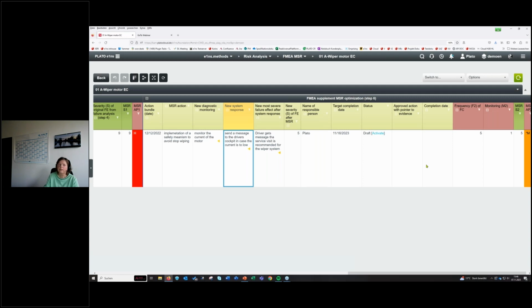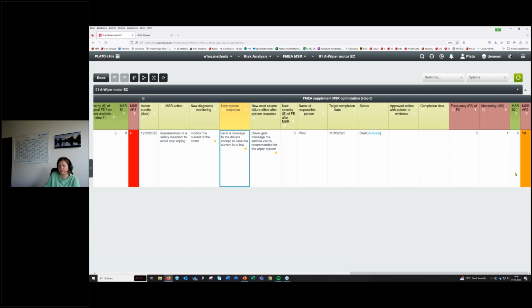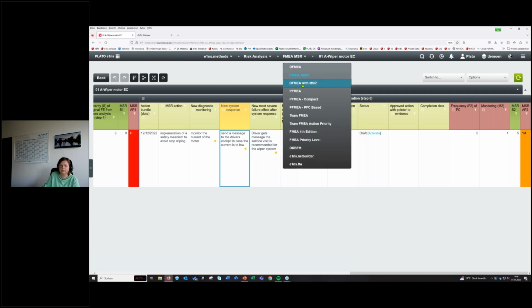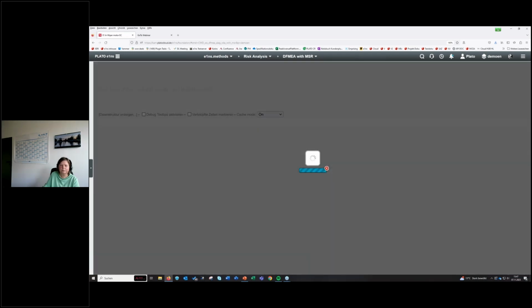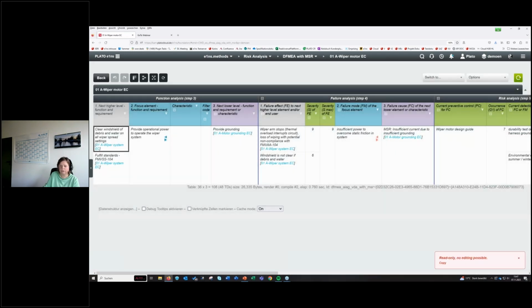Thinking on the AIAG and VDA handbook, they say, and even Mr. Schuster told you before, that you now are allowed to calculate with this reduced severity in the DFMEA. And for this overview, we made you a summary form sheet. It's called DFMEA with MSR. It's read-only, just to have a summary. It's based on the DFMEA.